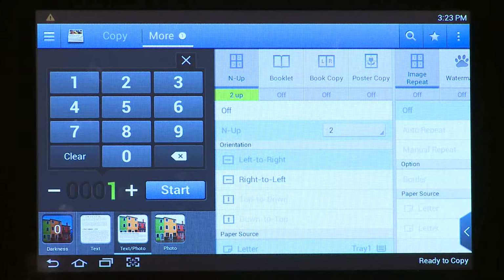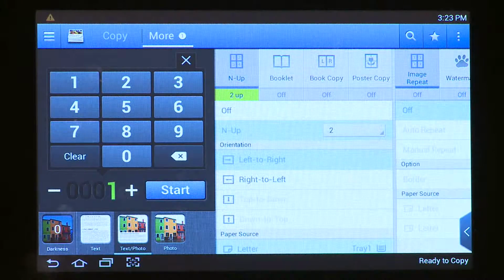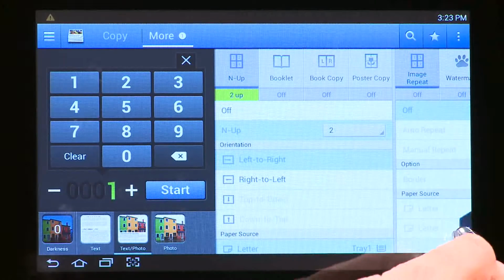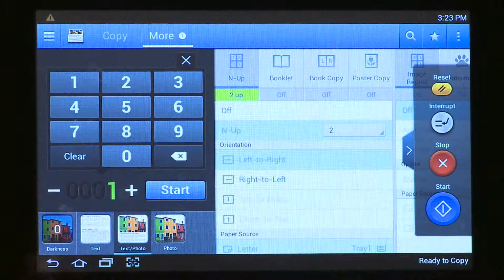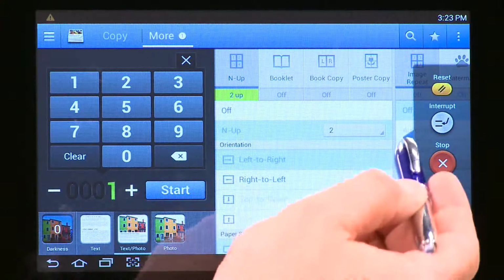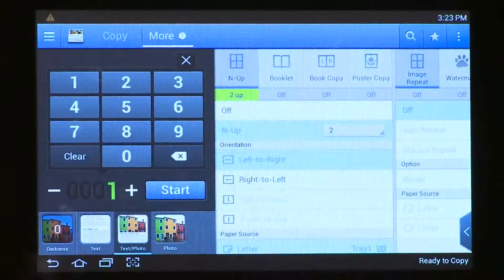Another note on this particular screen is notice this little triangle, this little arrow over there on the right. This little arrow, which I can actually move, is going to bring up my hard keys. Now, because this tablet interface does not have hard keys on the display, such as start, stop, interrupt, and reset, we've added this little extra display option to now give you those key options. And again, I can make that go away simply by hitting that little triangle.